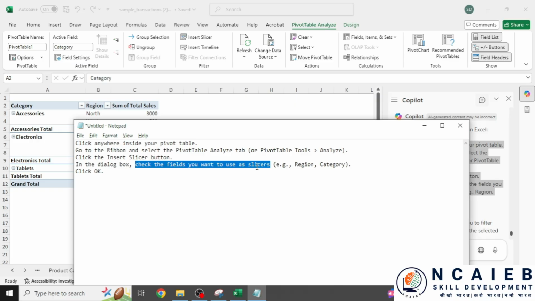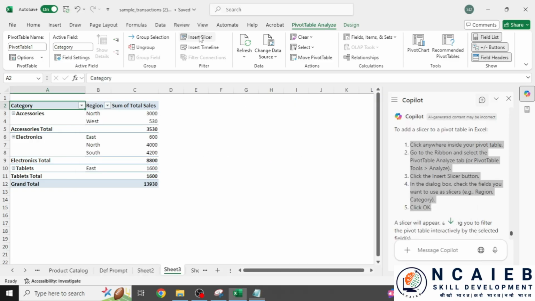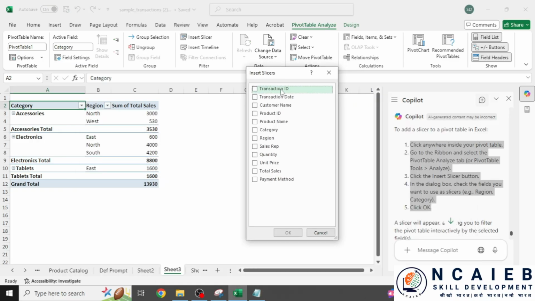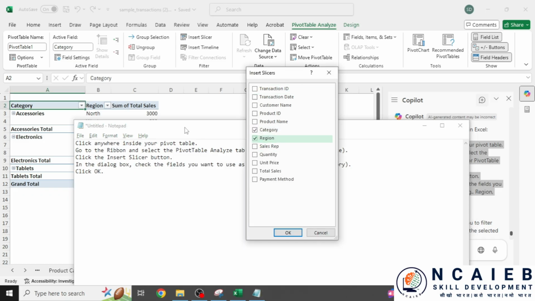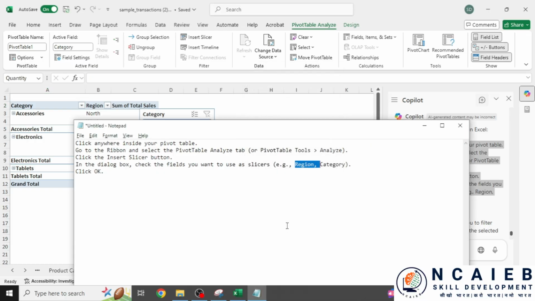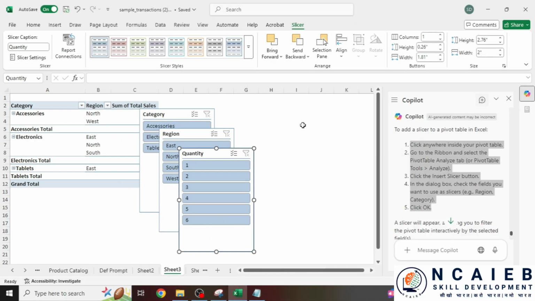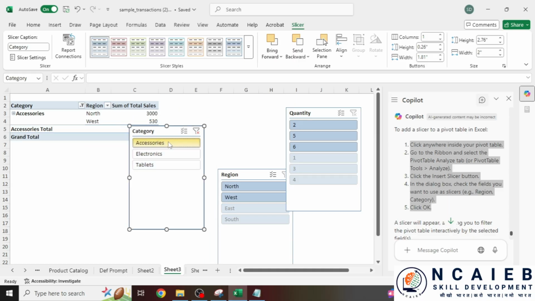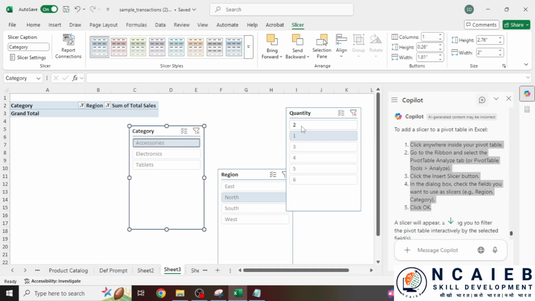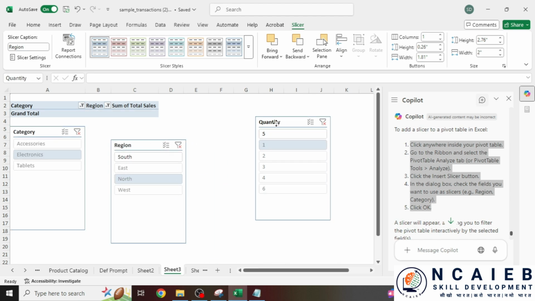So simple, I have to look for the slicer. Insert Slicer, and suppose I want to add a slicer for region and category. Region and category are already added, so I will select quantity and then OK. So you can see I get slicers for region, category and quantity. Okay, so you can select, 1, 2, 3, and filter your data from the slicer, right?